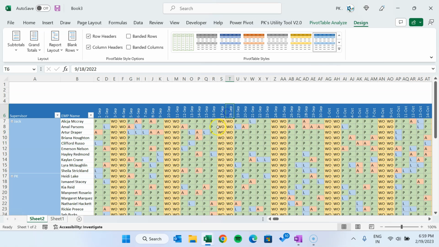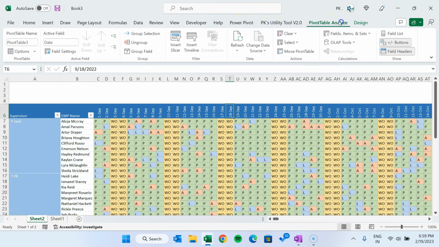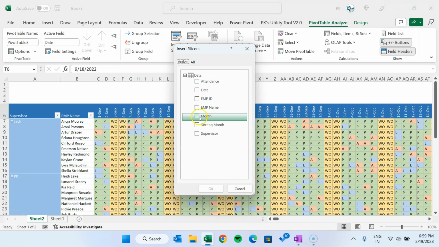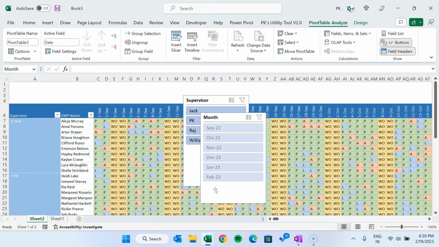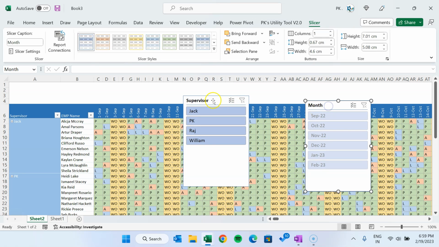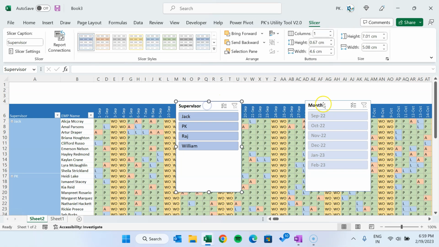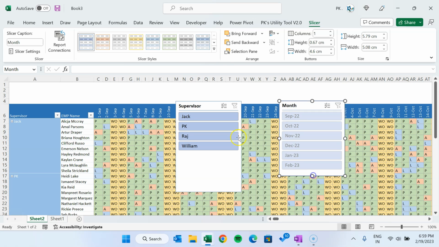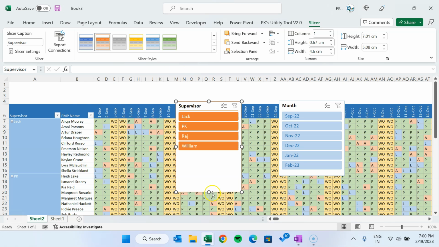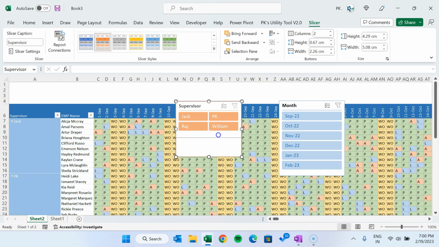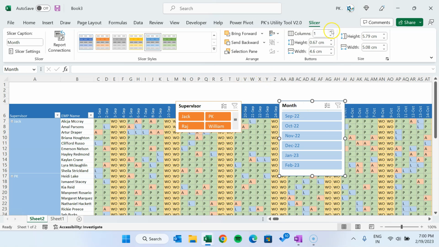Click anywhere on the pivot table, go to the pivot table analyze, insert slicer. We will take the slicer for supervisor name and month. Click on OK. So we have here month and the supervisor. Now for month, let's say this one style, and for supervisor, let's say we can take this one. For supervisor, let's take 2 columns. So it is a little shorter now, and for month, let's take 3 columns.